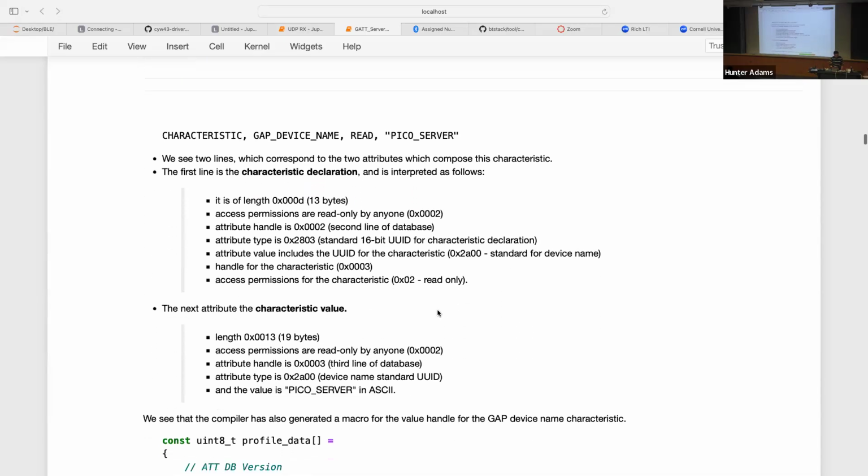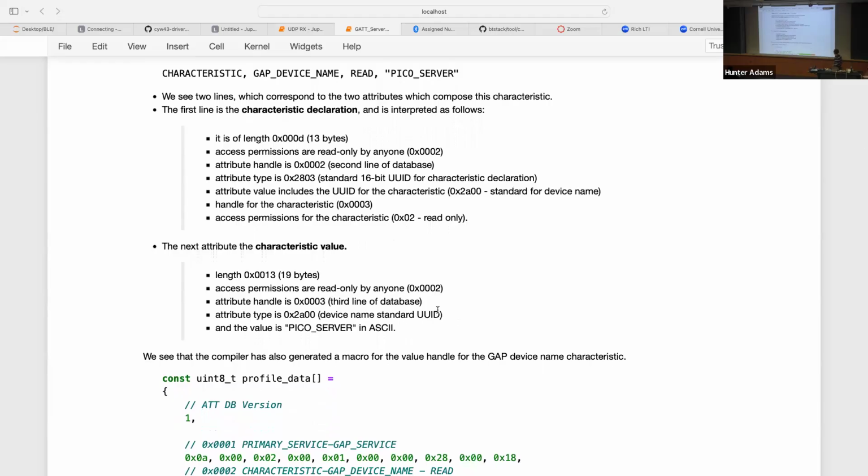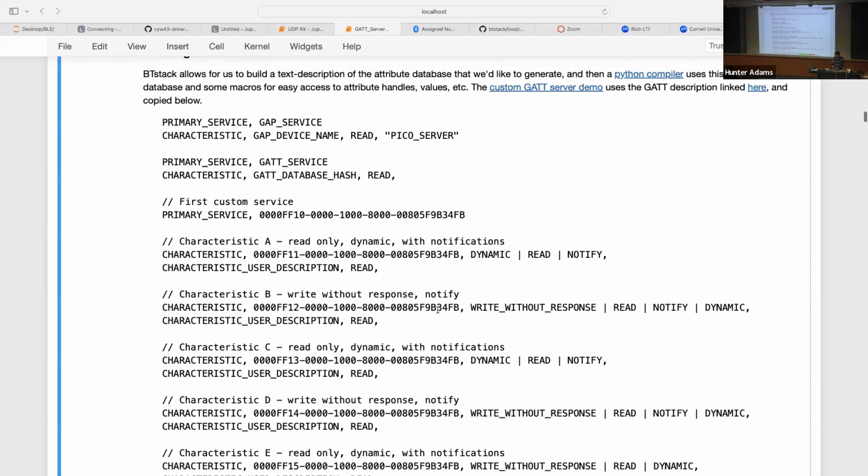Okay. The next line of this server is a characteristic declaration. And in our text-based description of this database, we sort of convolve two attributes that then become apparent in the compiled version. So what we're saying in the text-based version here is, hey, I would like to create a characteristic, specifically the GAP device name characteristic, make it read-only, and I'd like for its value to be Pico server.